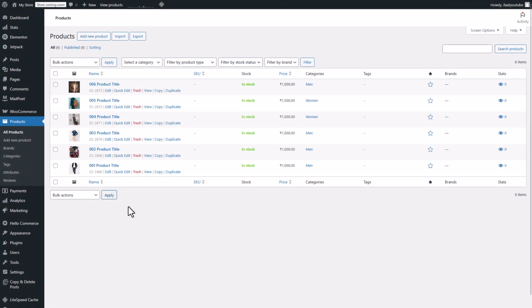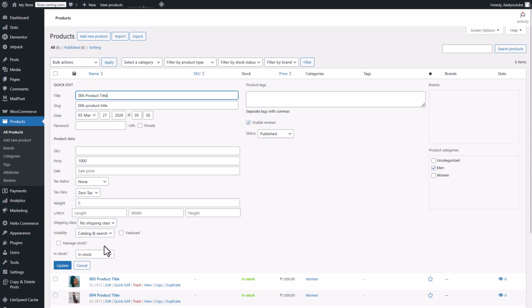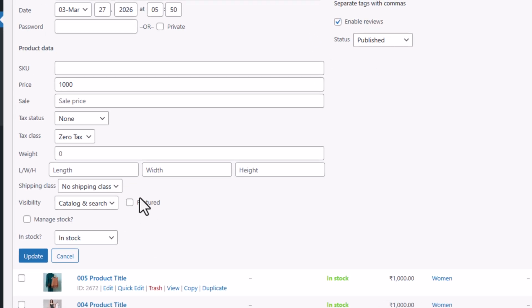Now if you come here in your products, here you will find a star icon. So this is related to featured. So whether this product is featured or not, you can assign it from here, or another option is you can go to the quick edit, and in visibility you will find this option, featured, so you can also assign it from here. So I am assigning it here.